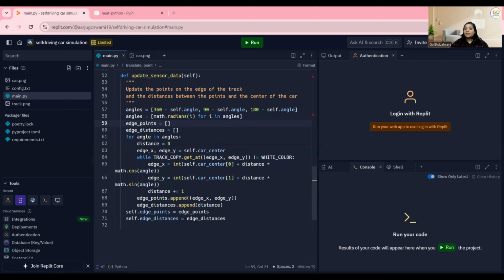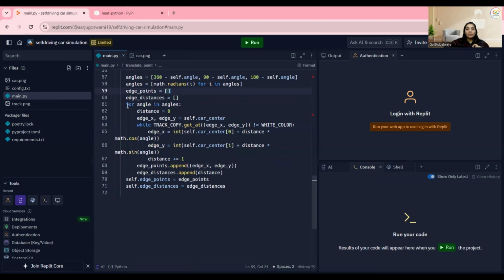Now what is edge distance? The edge distance will store the distance from the car center to the edge point. So the points are stored in edge points and the distances are stored in edge distance. Afterwards, what is the next step? We are having a loop. So we are taking for angle in angles.